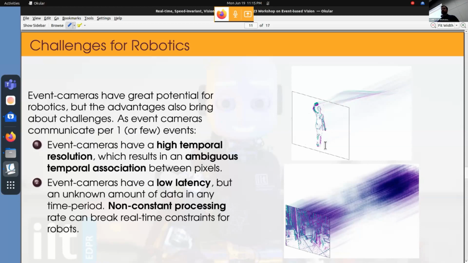On the other hand, the foot hasn't moved for some seconds, 5 seconds or so. There's not much data, but we still want to keep some information about that foot to be able to associate it with the current position of the hand. So we've got very close spatio-temporal data here we want to reject, and a very long temporal period here we want to include. So this is one problem we need to solve for robotics when we're using event cameras.